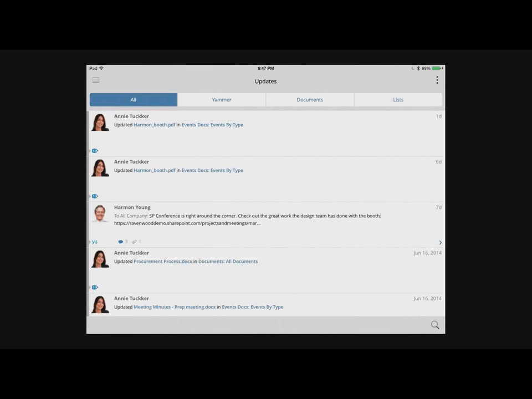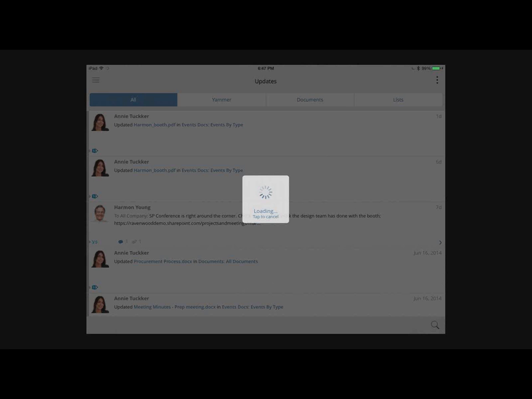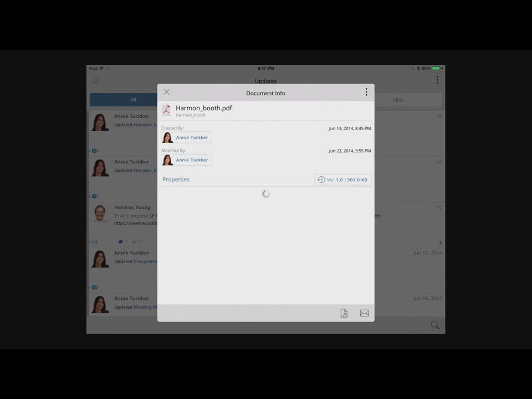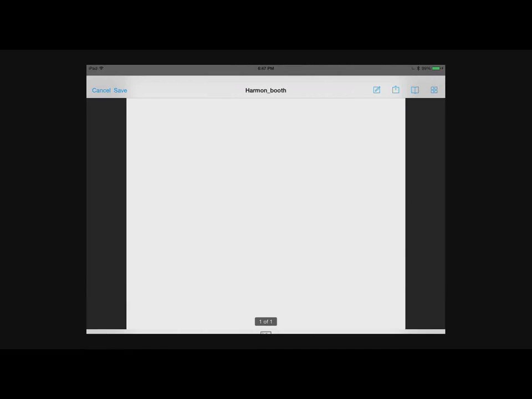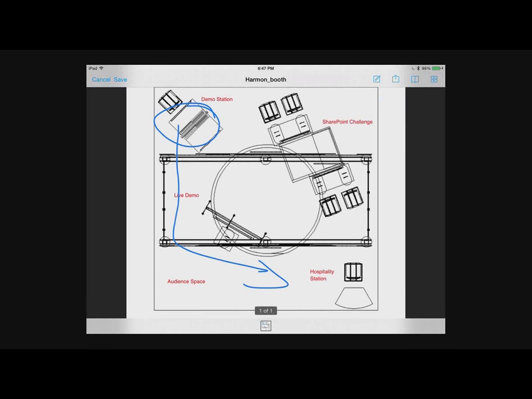Now, anyone who has access to this document and has edit rights can work on the document, and that's exactly what we're going to do here. We're going to open the document directly from the update stream because this is something that I also want to weigh in on. I have some ideas about what the booths should look like at this upcoming show. I see all the metadata, but I want to annotate this document without having to copy the document, open it in some sort of annotation tool, and upload it again to SharePoint, which is way too complicated for the average user to get their arms around.